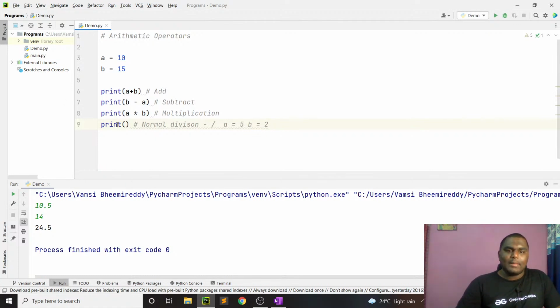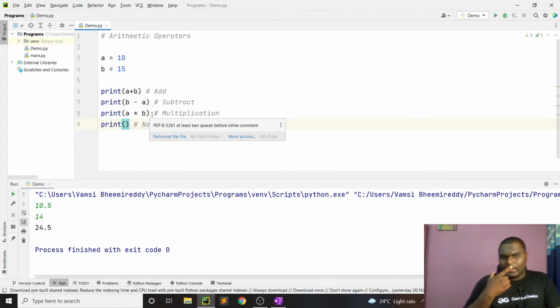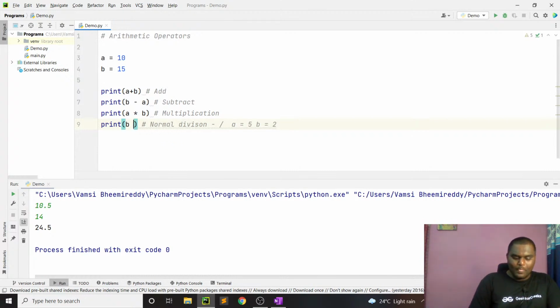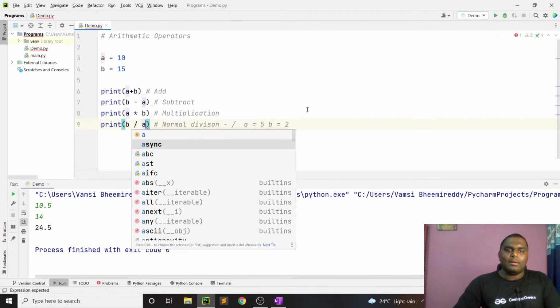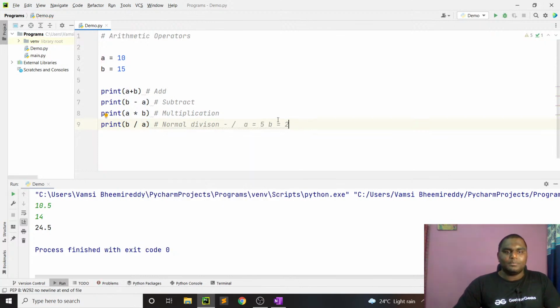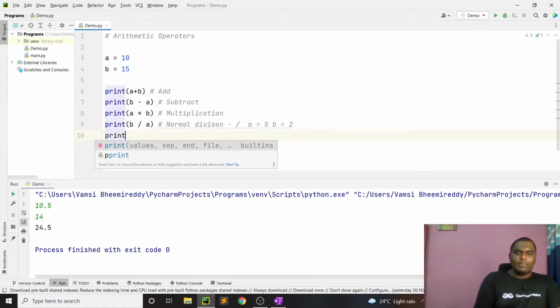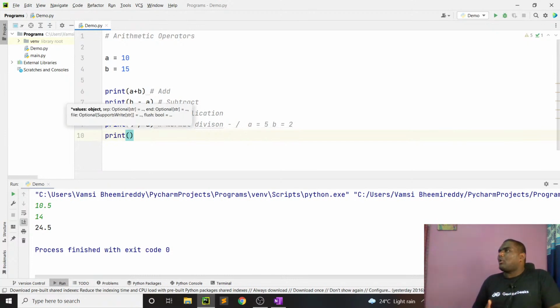So if you run the same code, like here let's run b by a, then you are going to get something like 1.5. And what is the problem? If I wanted to convert that and get only whole values, then what can I do? You can do one thing.